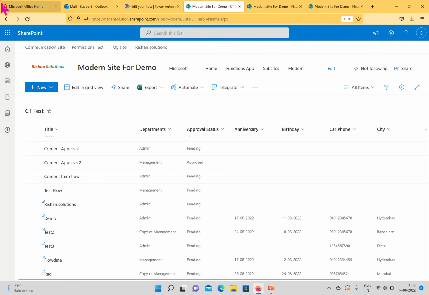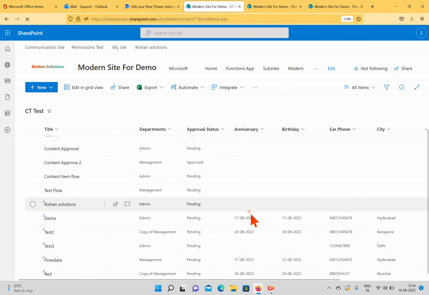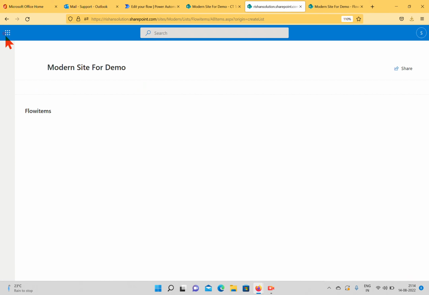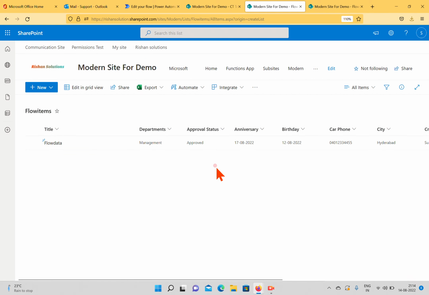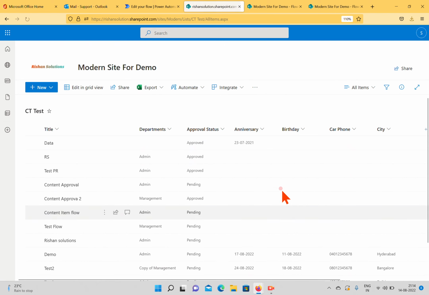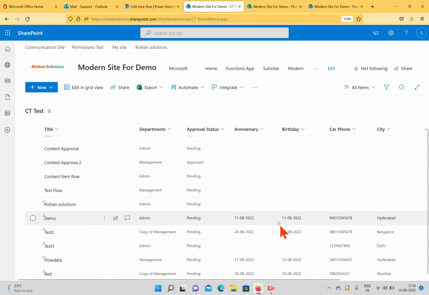Now the data is created here. We'll try to refresh this one. It will take a couple of seconds to complete this flow. Meanwhile, I'll open this flow items. If you refresh this one, no, the item is not created yet. We'll wait for a while. The flow will run and create an item here, and then it will delete the item from the original list. Okay, we'll wait for a while then.